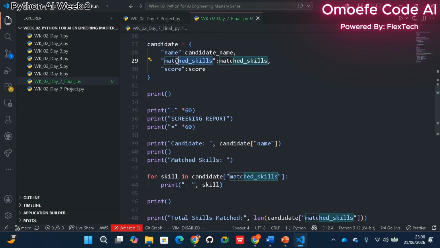For you to access what is inside the dictionary, what do you have to do? You have to put them inside the square brackets. So you have the dictionary candidates, then the attribute inside the dictionary, which is this. They are all now stored inside the skills. So you are now printing out the skills.